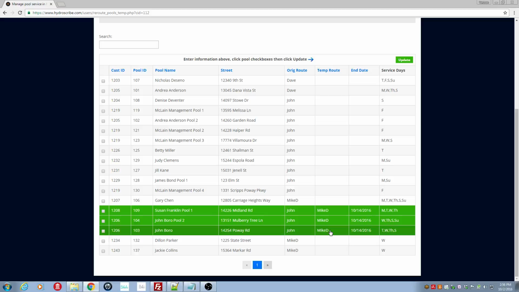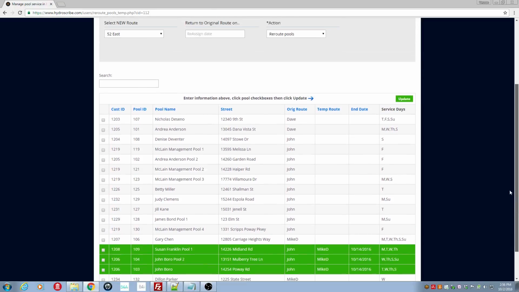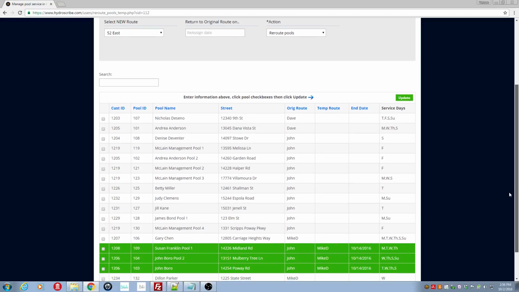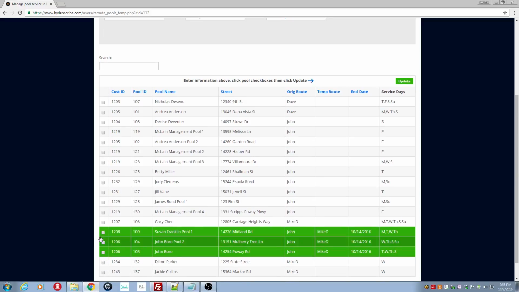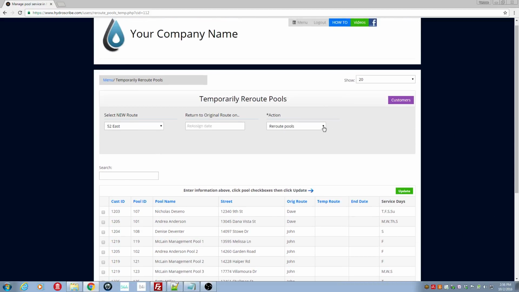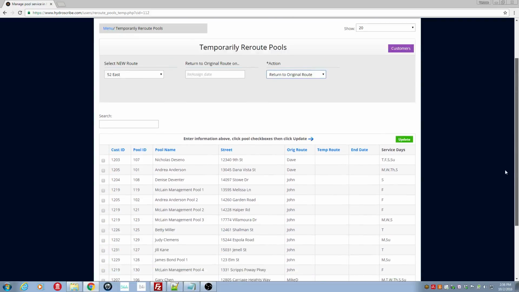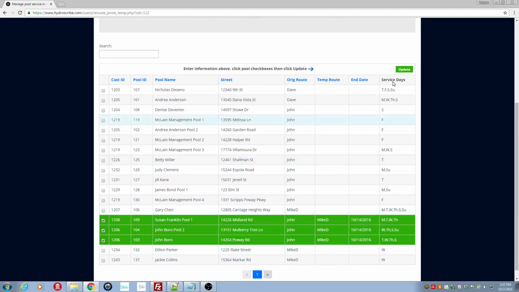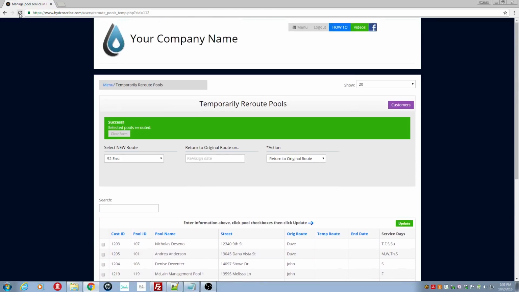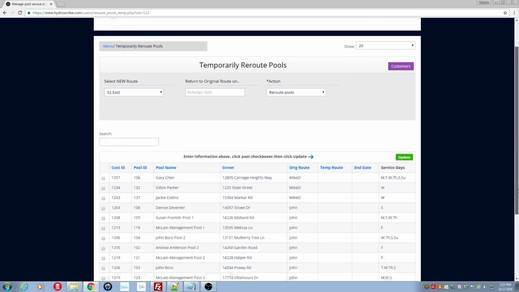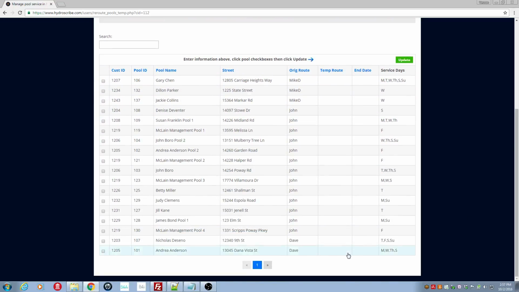Now, if for some reason we find out that John can come to work, and so we didn't need to do this, we can put the pools back on John's route immediately by selecting the pools, and up at the top we can select the option return to original route. Now that we've set that and we've selected the pools, then we click the update button, and when we update the screen, you'll see that all the pools that were originally assigned to Mike have been now put back on John's route.